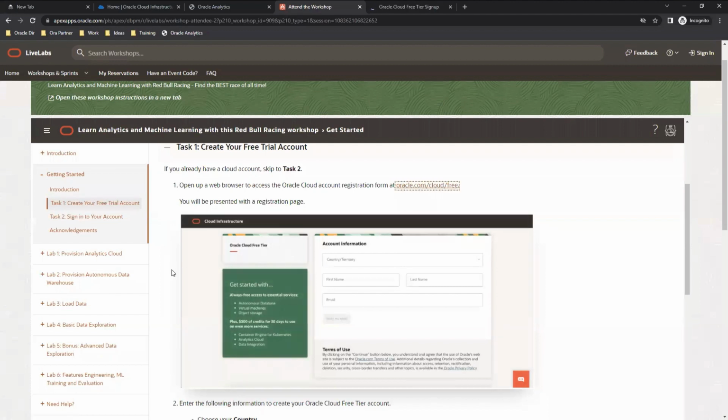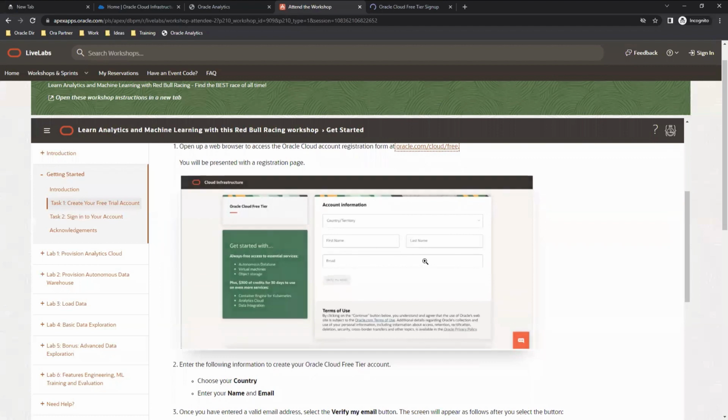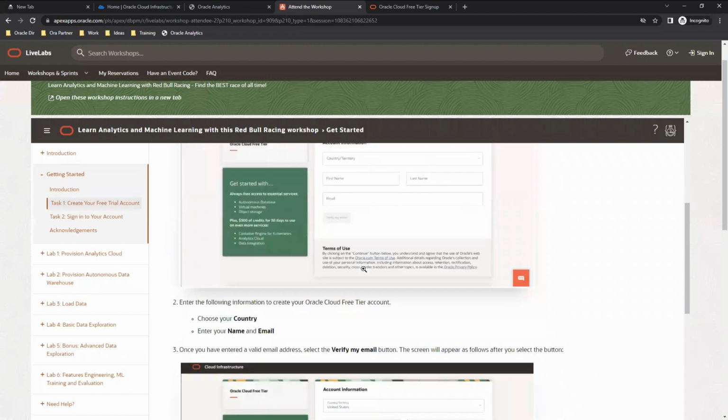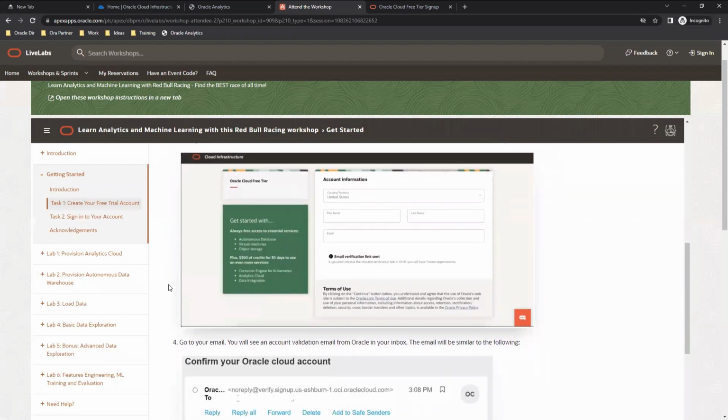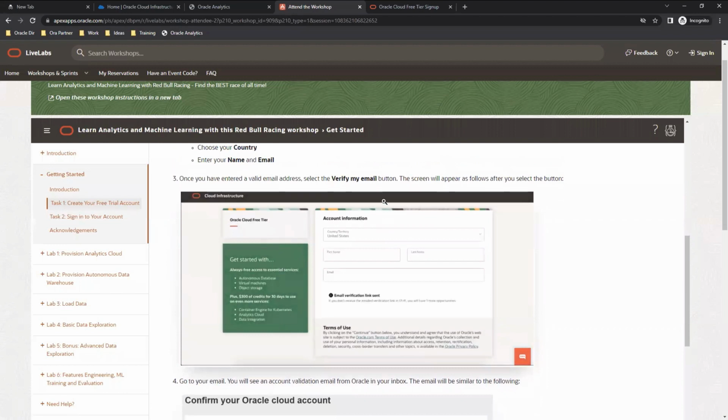oracle.com/cloud/free. And eventually when you reach this page, it will ask you for the confirmation, for example, the country or territory, along with your first name and your last name, and of course, your email. So you'll be choosing your country, putting in your name and your email, clicking the verify email button, and eventually you would have a screen that tells you the email verification link is sent.